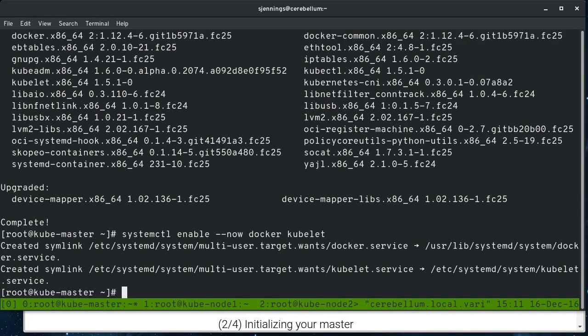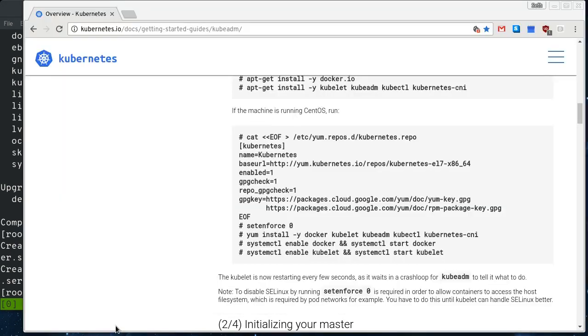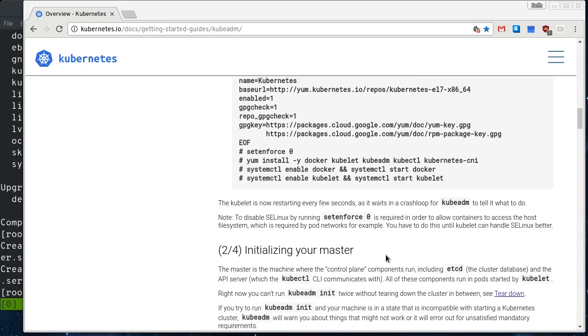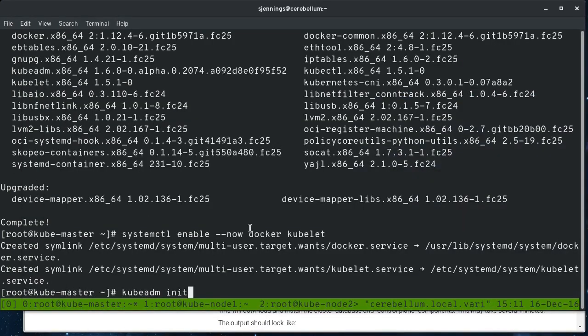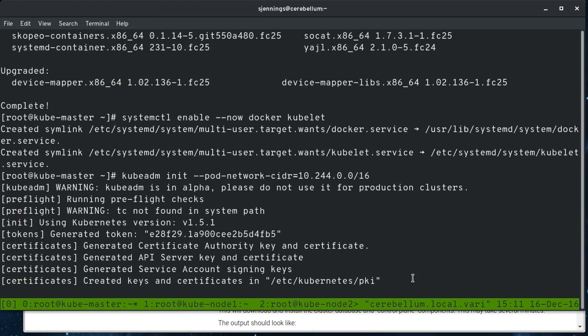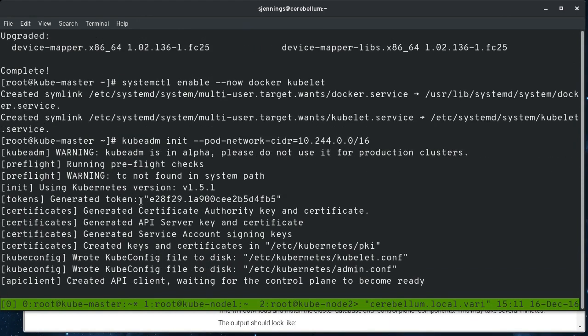Okay, so we've installed all those packages. The next thing we need to do is run kubeadm init on the master. Now I'm going to use a flannel pod network. And if you're going to do that, it says right here, if you want to use flannel, you need to specify this. Okay, so we're going to add this at the end of the kubeadm init line. And that's just because the kubelet needs to know this information to configure properly. So we're going to hit that. And we're going to see that a lot of things happen here automatically. It's generating a token that's going to be used to join other nodes to this cluster.